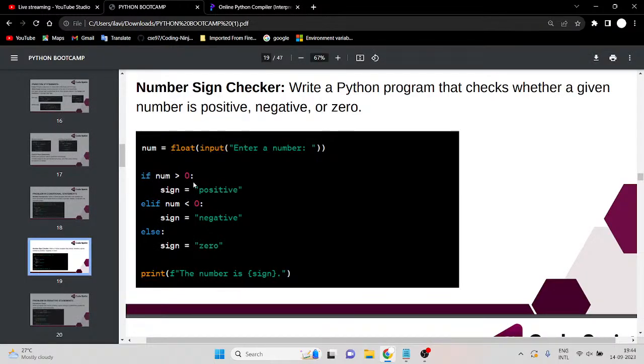Now if num is greater than 0, it will be positive, right? If num is less than 0, it will be negative. Else, if a number is not greater than 0 and not less than 0, then it must be 0, right? So the output will be 0. So based on your input, the output will be given. If I give 5, I'll get positive. If I give -4, I'll get negative. If I give 0, I'll get 0.